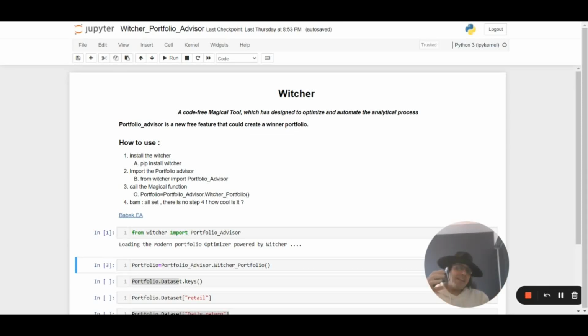So if that's the case that you are here, good news. Wicher can be your personal assistant, which is the code-free and also free application that I designed to develop a winner portfolio for you. And it is very easy to work with. Doesn't matter how skilled you are in Python programming, whether you are a junior or already an expert, a Python guru, you still can use Wicher because Wicher is a code-free application.